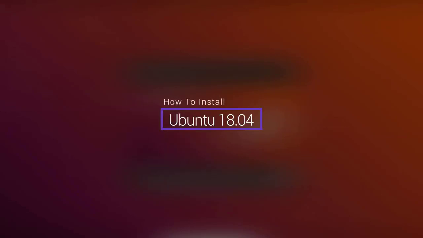Hi there, this is Syed and today I'm going to be talking about how to install Ubuntu 18.04 or any other Ubuntu easily and perfectly.